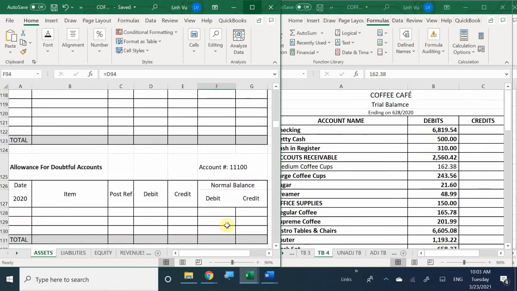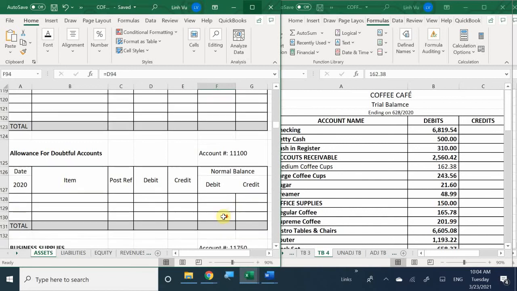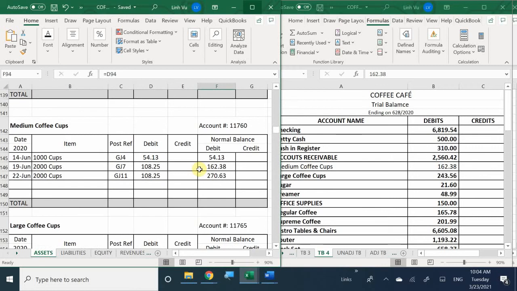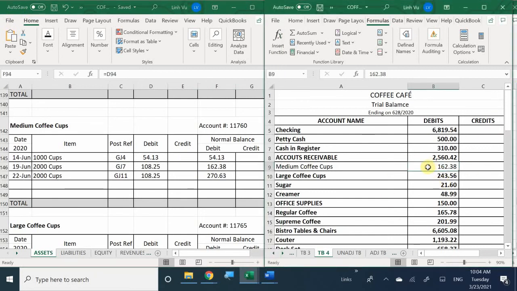All right, next account is going to be my allowance for doubtful accounts. We don't have any. Business supplies, we don't have any. Well, we do, but it's broken down into other ones. So here, yes, we've made changes to our medium coffee cups. What is the amount now? 270.63. Okay.